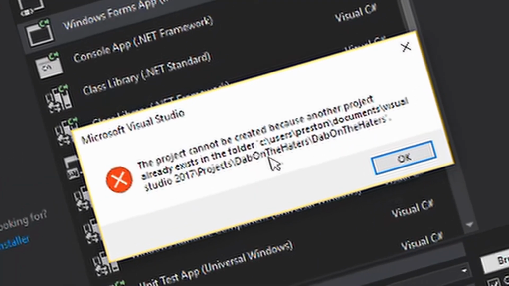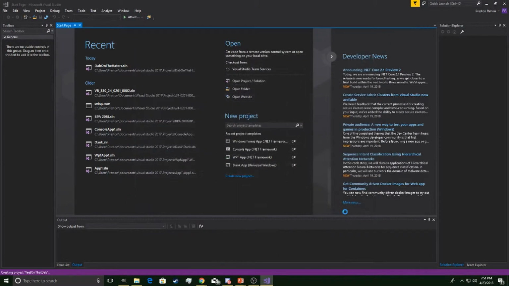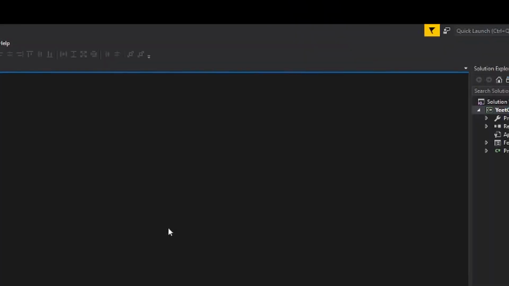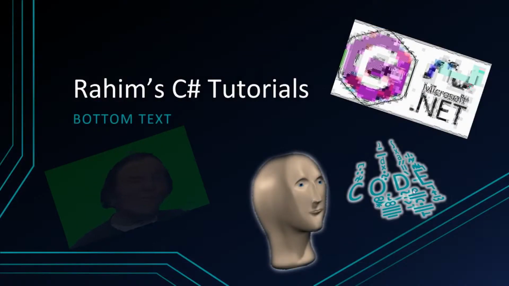And it looks like I've already made a project called Dab on the Haters before, so we'll try to think of something else. So instead of dabbing on the haters, we're going to go ahead and yeet on that dab and then make a new program. And it's going to do this for us, and we're like, oh my god, what is this? A whole different screen I'm going to have to learn. Nope, don't worry about it. We're going to break down each and every individual component on the screen right here in the next slide of our slideshow.